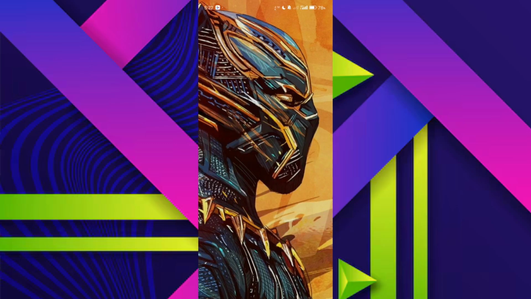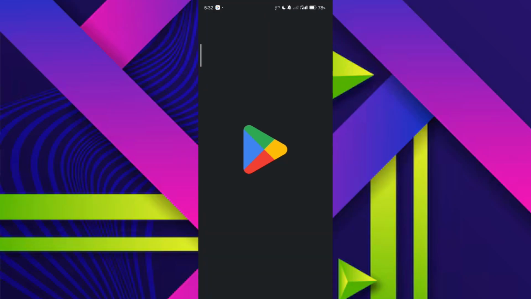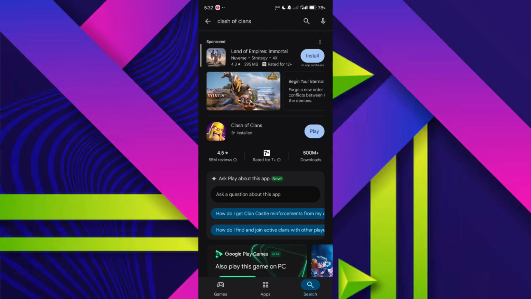If it still doesn't work, head over to the Play Store and check for updates. Sometimes running an outdated version for too long can trigger account restrictions, so updating might just solve the problem. Try these steps and your account should be back up soon.